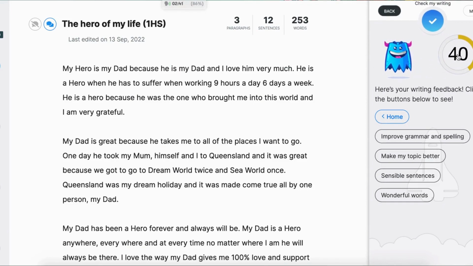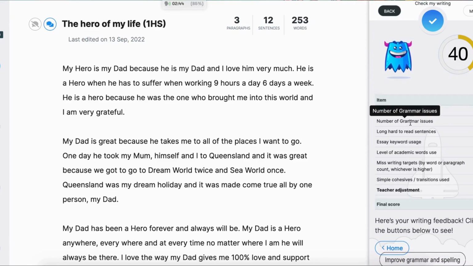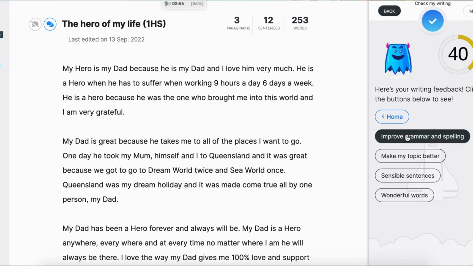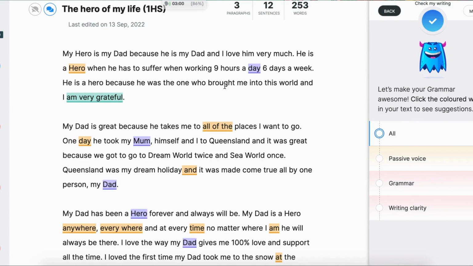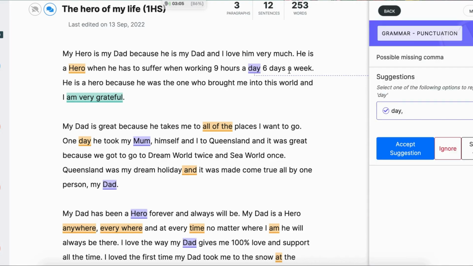It'll give them a Scribo score. It'll let them know why they've lost points. So I've got quite a few grammar issues here. I've got some long, hard to read sentences. I'm perhaps not using the keywords that I should have used, that sort of thing. So I can actually have a look at Scribo's suggestions to improve my grammar and spelling. And I can work my way through. If I just click on the error, I can see Scribo's suggestion.